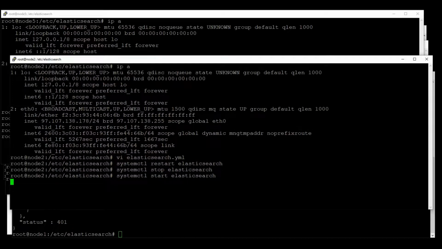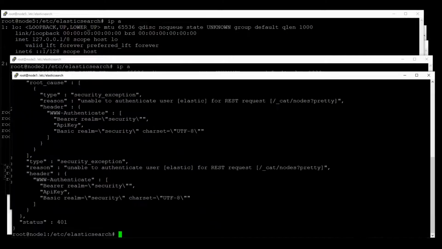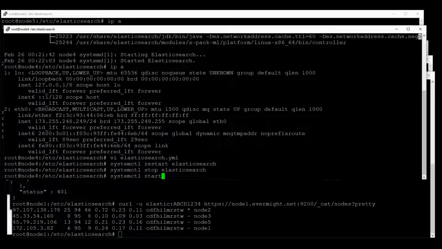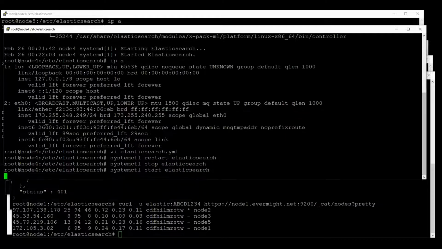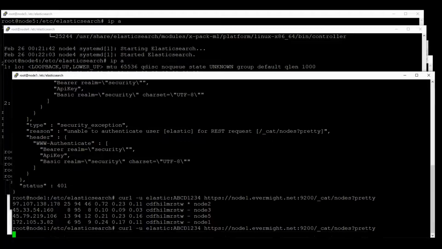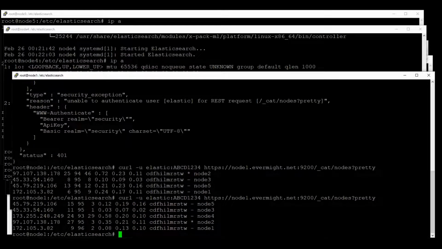So I'll start node 2. And now let's take a look at the API. Great, the cluster is up with all 4 nodes. And let's go ahead and bring number 4 back as well. And now we have our full cluster again with all 5 nodes. So we just convinced ourselves that Elastic can protect against the split brain effect. The last known master node must be online before any of the other nodes will form a cluster.